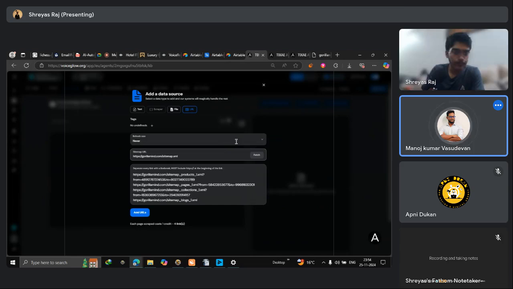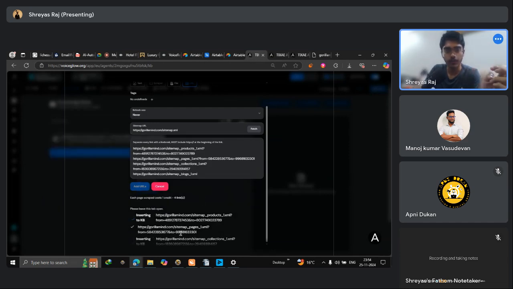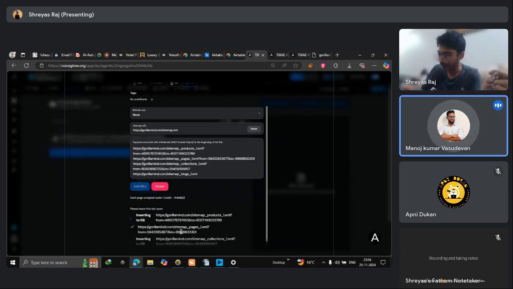Oh, it fetched almost all the information on the website. Now if I click on add URLs, it's going to take a while, but it's going to add all these URLs into the chatbot. So for any website, we have to give sitemap.xml to fetch all the possible links. Exactly, and we put it here to get the knowledge. Yep.